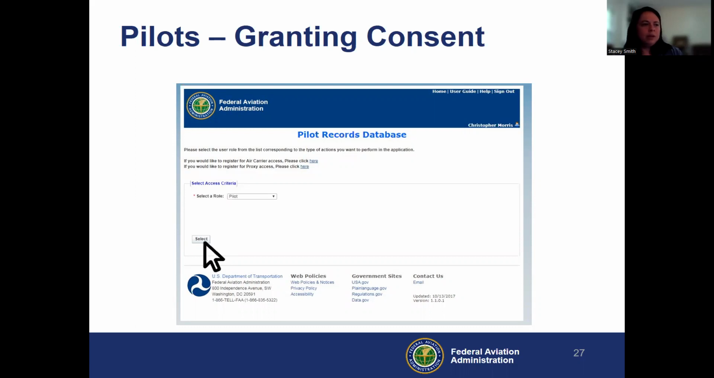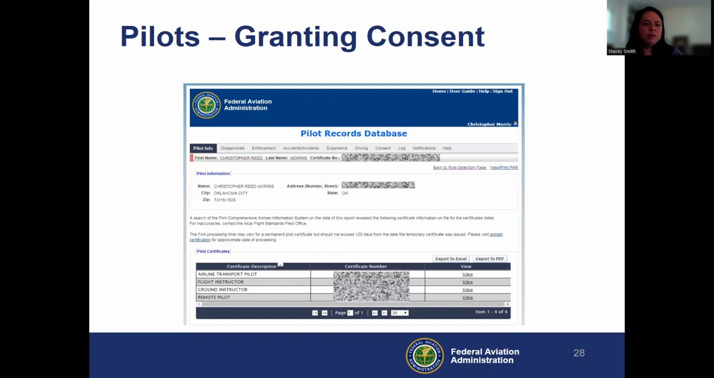And from here, it will take you to the next page where you're able to access your information. Now, it's important, especially as you're starting to update and add your experience.